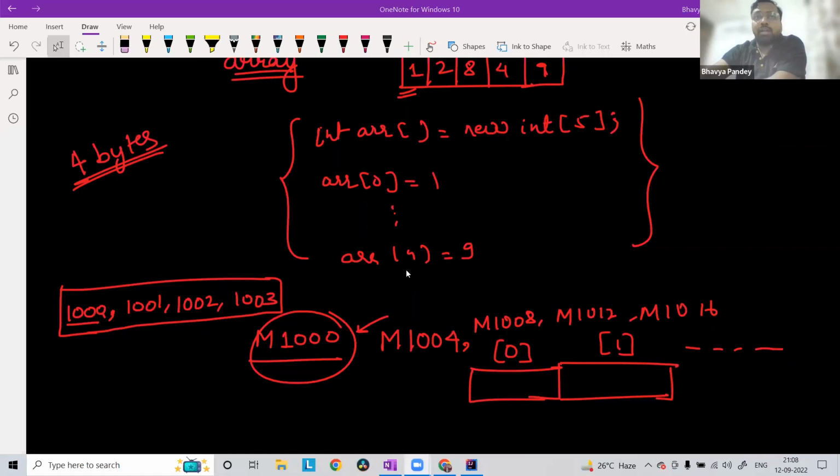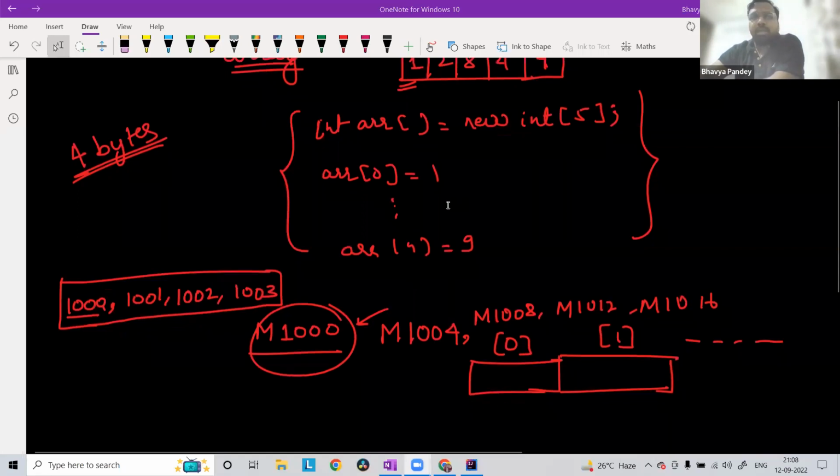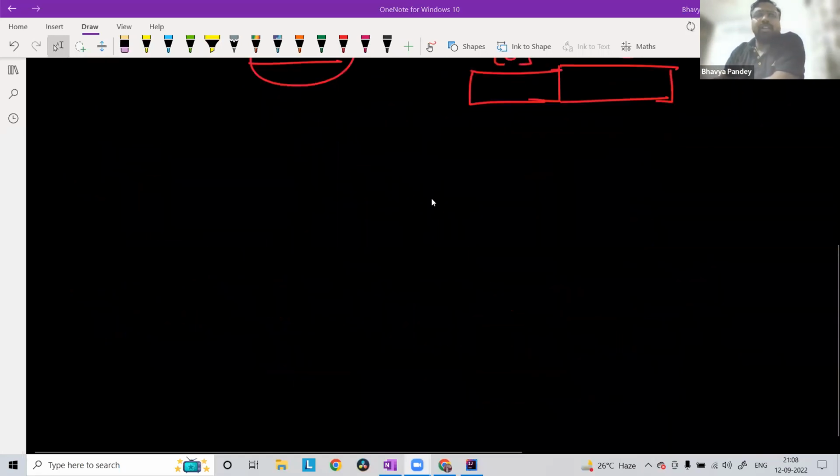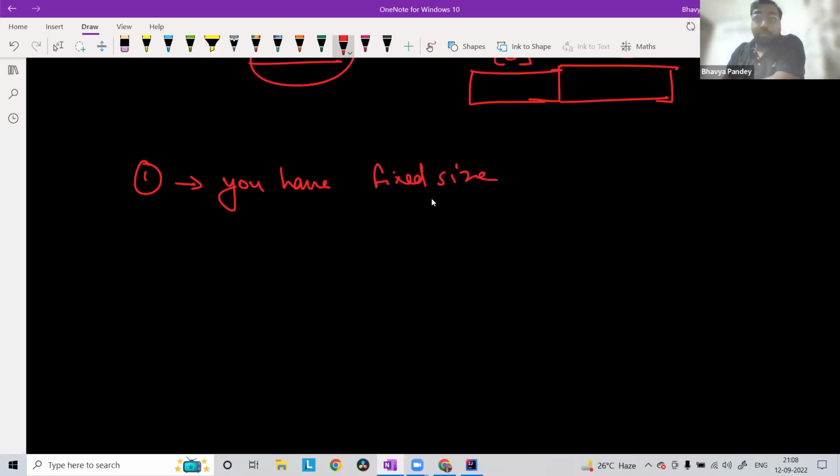Continuously you want to store it. Just to give a very crude, basic intuition, in an array there are 2-3 limitations. First, you have a fixed size. Second, you reserve contiguous, or continuous, blocks of memory.